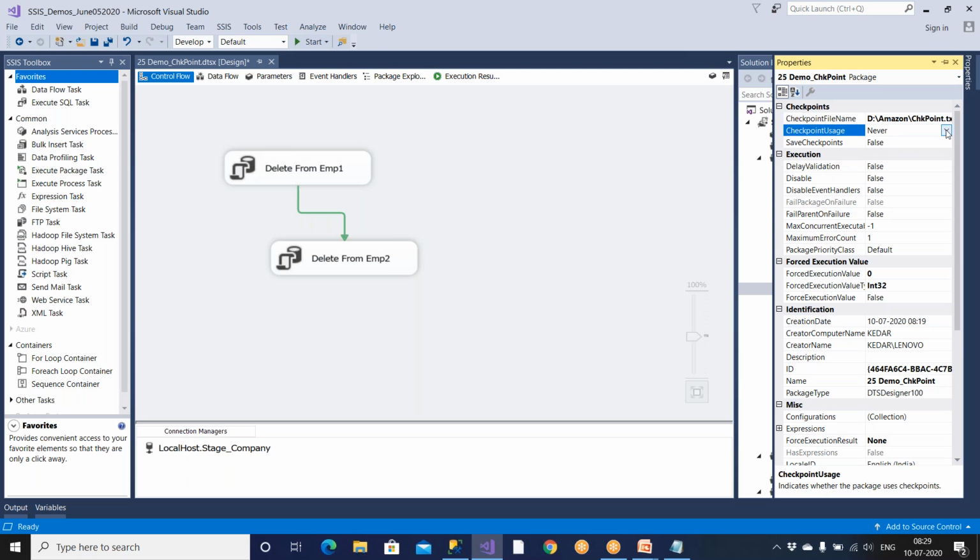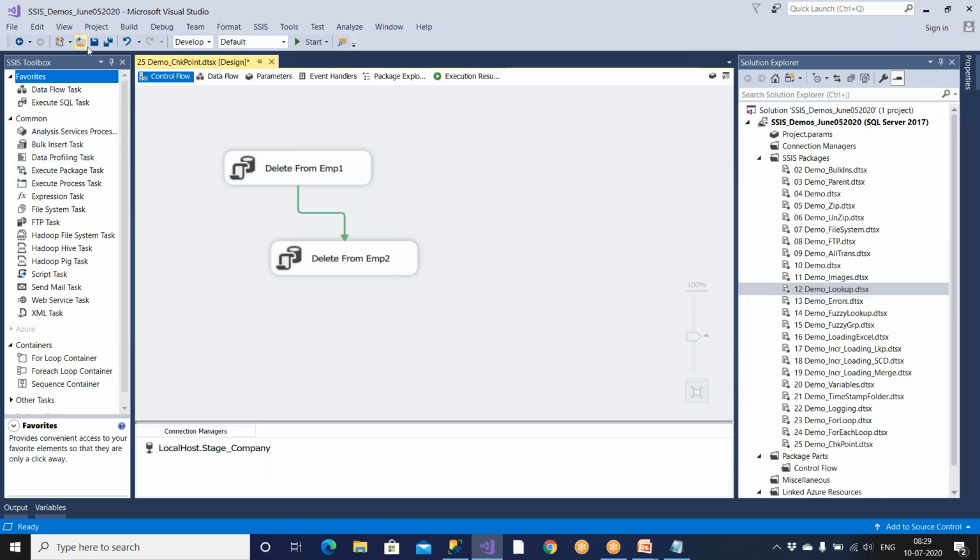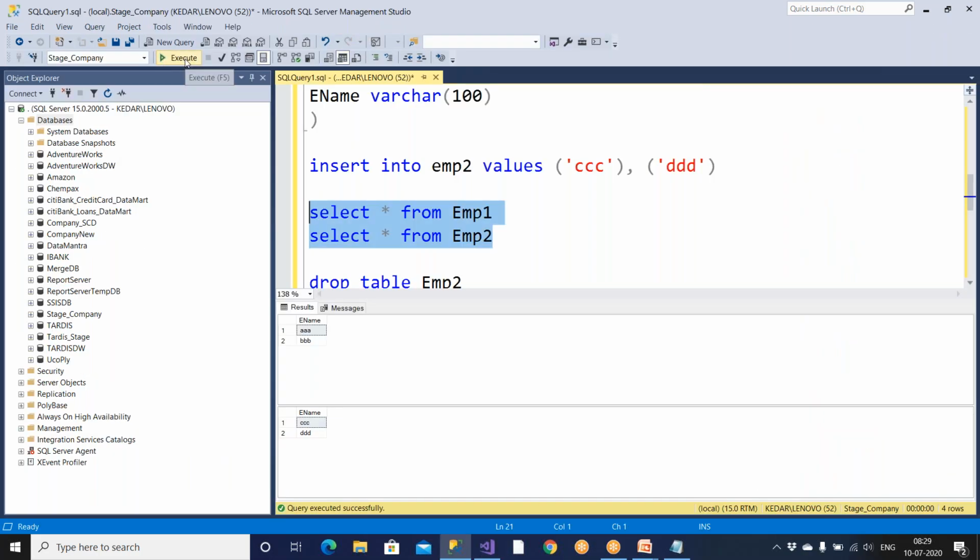Now, if the above file exists, save checkpoint, make it true. That's it, okay? So these three things you have to configure: the log file, and if the above file exists, I have to make it true. That's it. So now I have configured checkpoint. If I start executing this, if both of them are successful, the checkpoint file will not be there in the D drive. Clear?